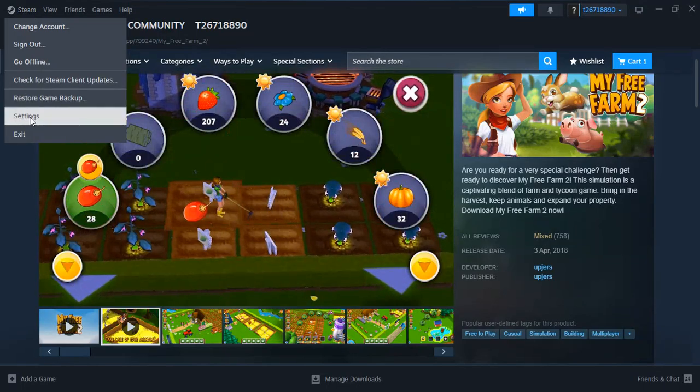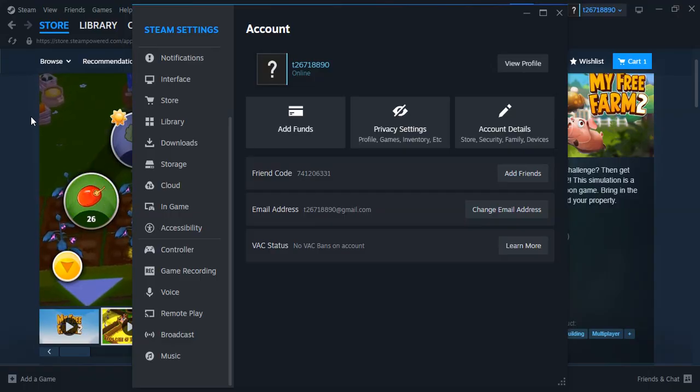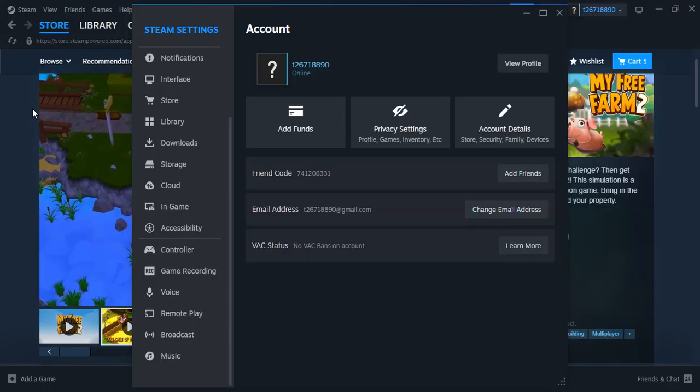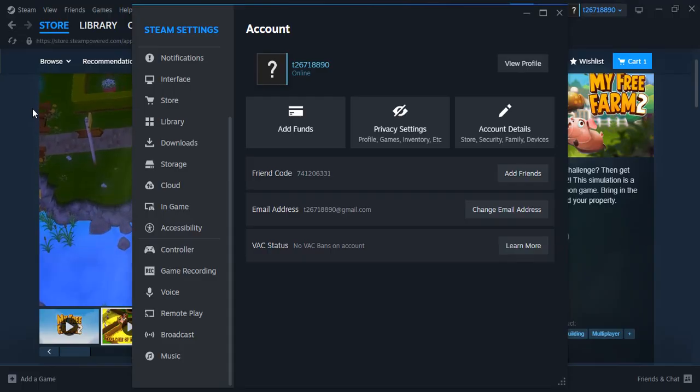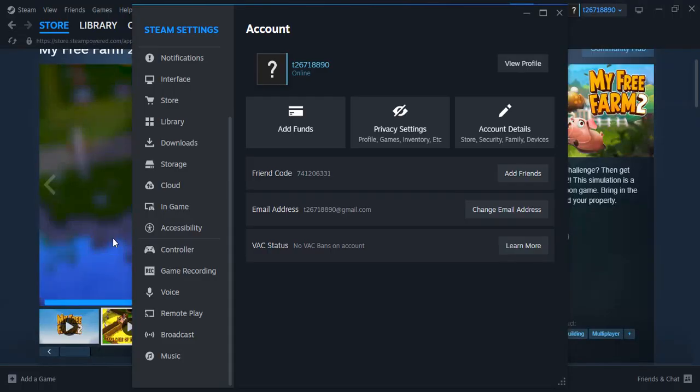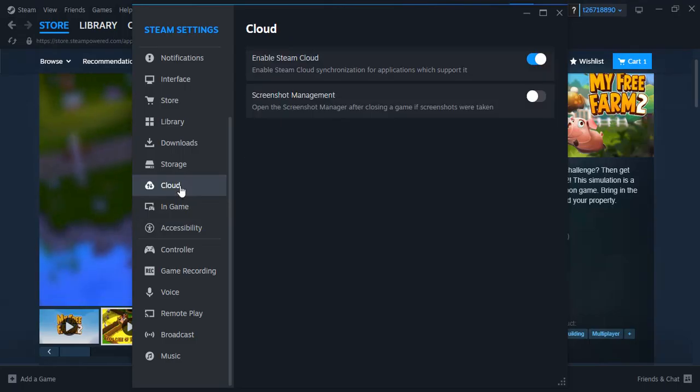The Settings menu is where you can control many aspects of how Steam operates on your computer, ensuring everything is set up just the way you like it. In this case, we're looking to adjust some cloud settings. Once you're in the Settings menu, look for the tab labeled Cloud. This is where Steam manages the game data it stores online.